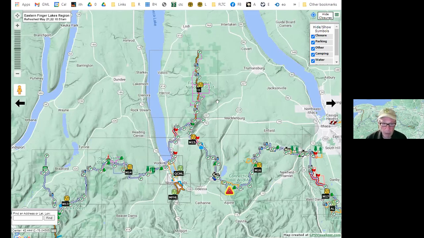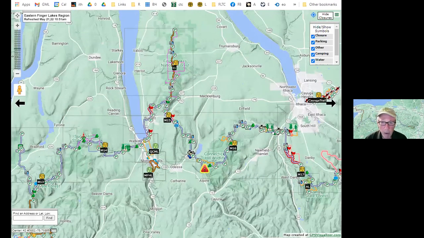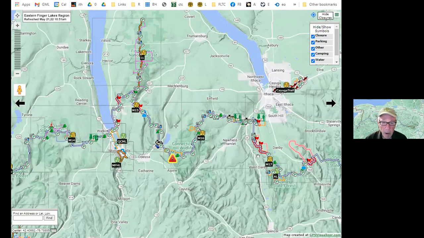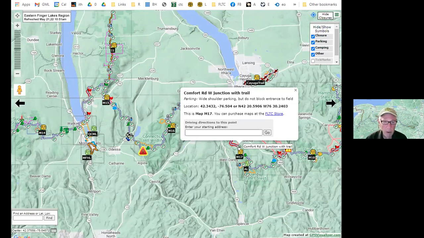So we have the map outlines and we have the tracks. We also have then symbols, and that's what most of this interesting clutter is, the symbols. The most common symbol is arguably the parking symbol. Here's an example here. This is a parking symbol. It's on Comfort Road with a junction of the trail.